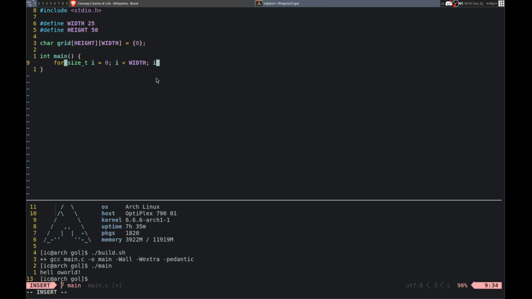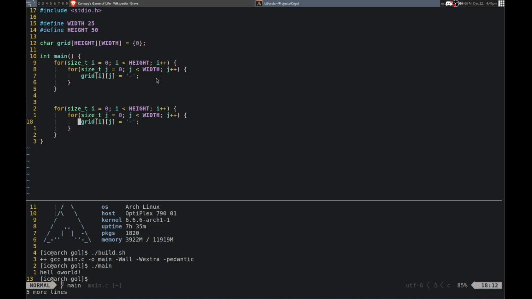Is less than width. I want to do height first. And then same thing, but for the width. Alright, and then I just want to set grid[i][j] equal to just a starting thing, so maybe like a dash. And then I need a way to print it, so I can copy this and then just print it out. Yeah, just print out the grid[i][j], and then print a new line on each one of these iterations.